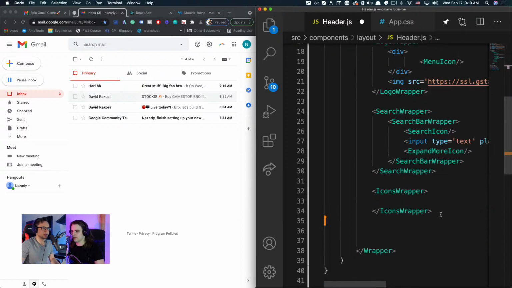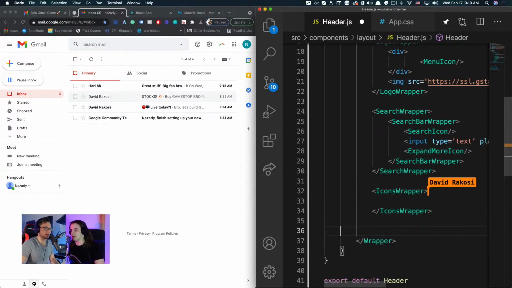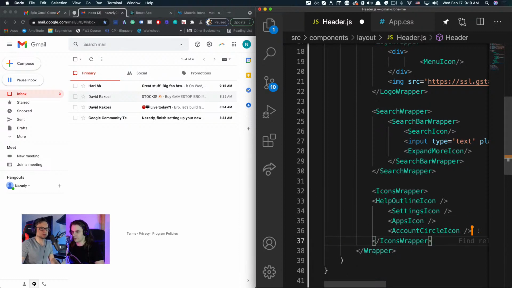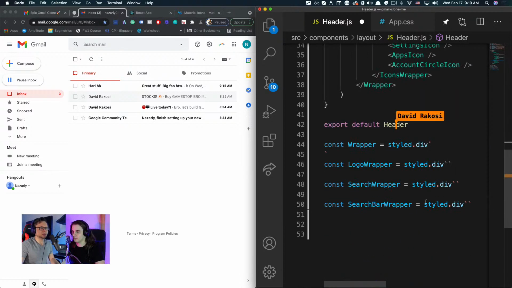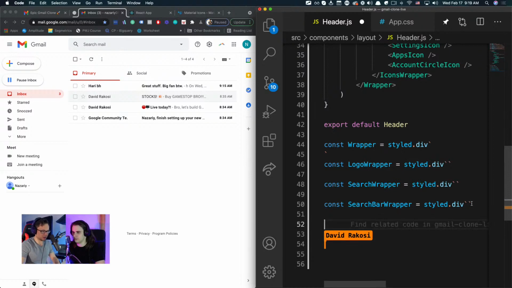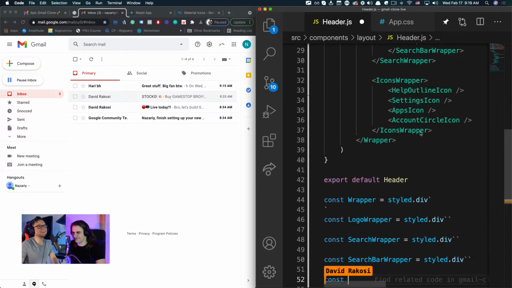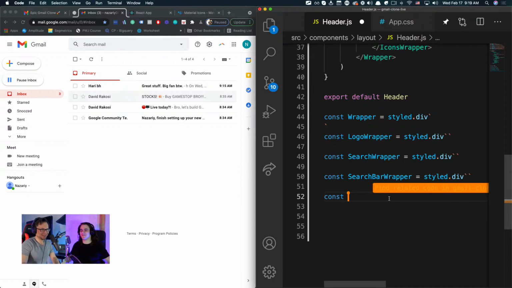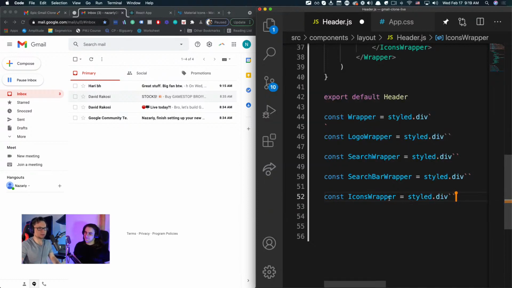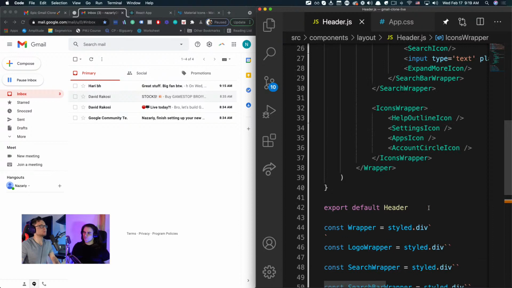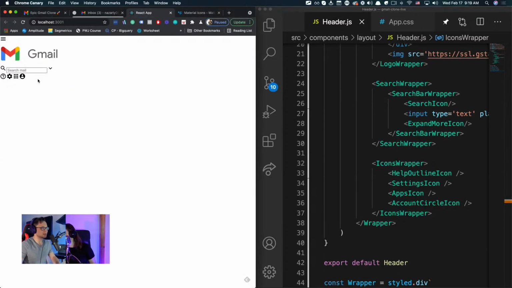Okay, next up. So we have the icons wrapper, and that's going to wrap all those icons. Go ahead and throw them in there. Settings icon, apps icon, account icon. For the icons wrapper, let's go ahead and create a styled div. So I'm going to say icons wrapper is going to be equal to styled.div, guys. Styled.div right there. Now go ahead and save this. And if we go back to our React app, this is what we have. Again, it looks hideous. That's completely fine.